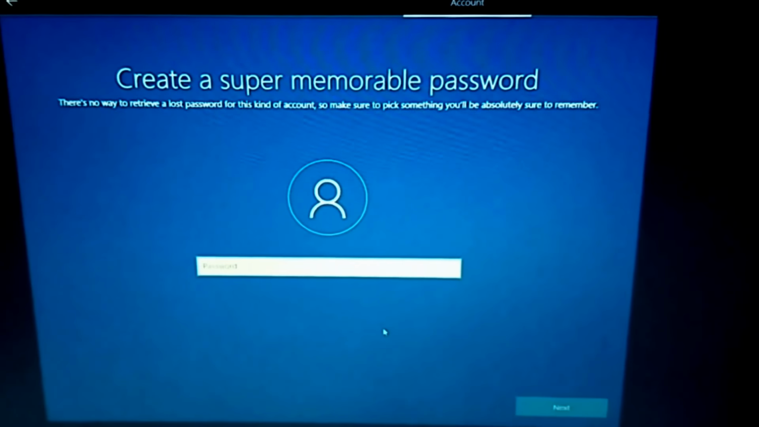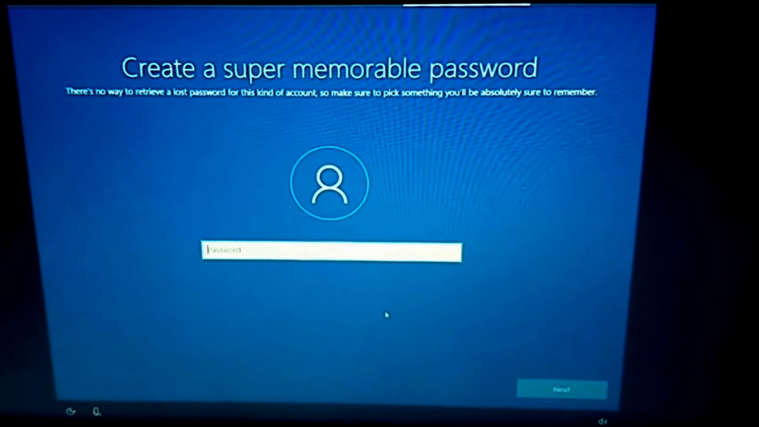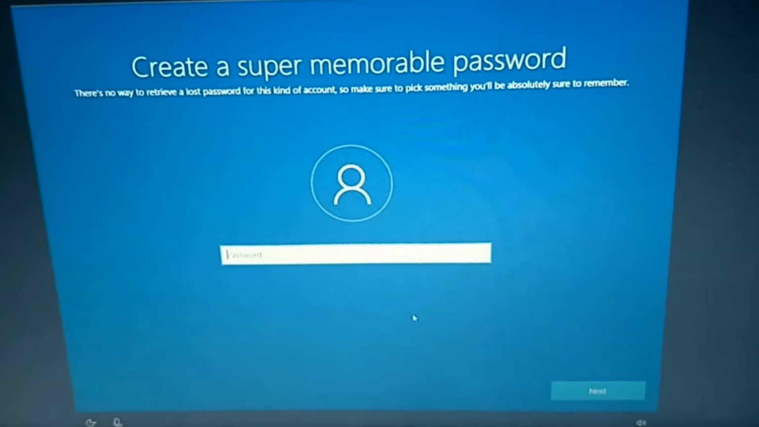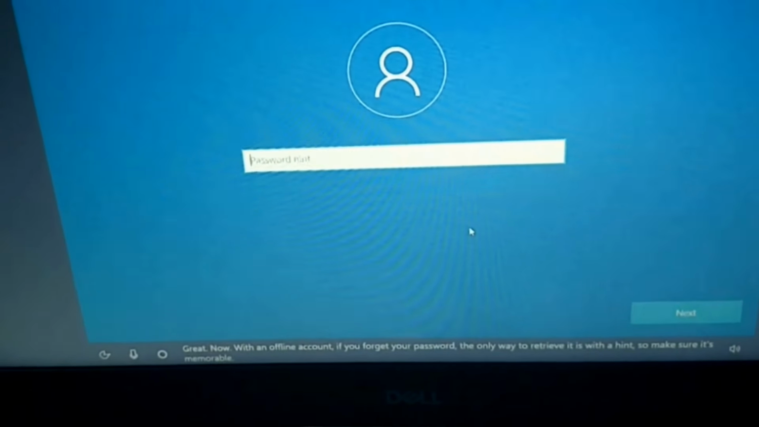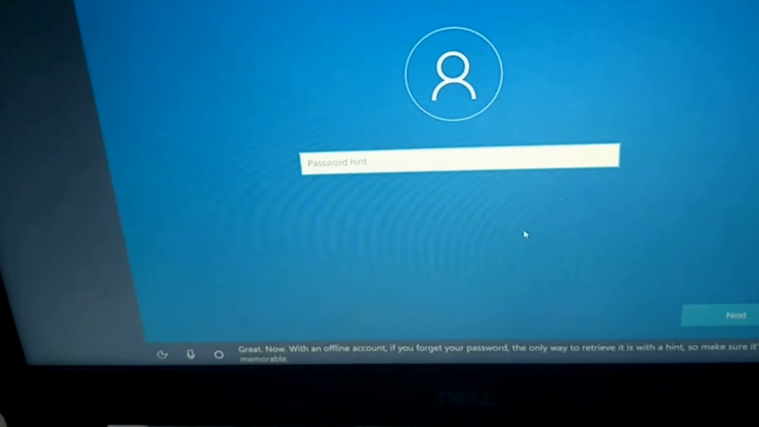Okay, now type a password for your account. And one more time to make sure we've got it right. Great. Now, with an offline account, if you forget your password, the only way to retrieve it is with a hint, so make sure it's memorable.